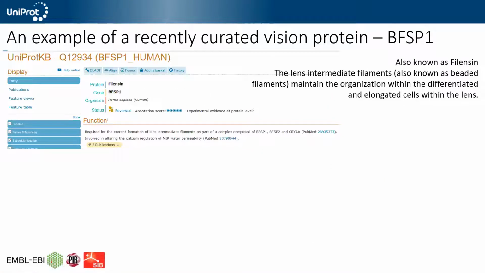So I'm going to give you an example of a recently curated vision protein. So BFSP1, also known as phakinin. This is what phakinin, the top of the page, looks like in the UniProt website at the moment.